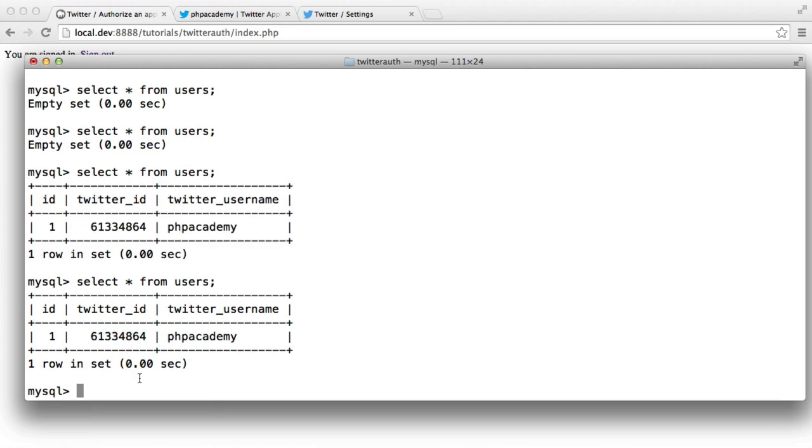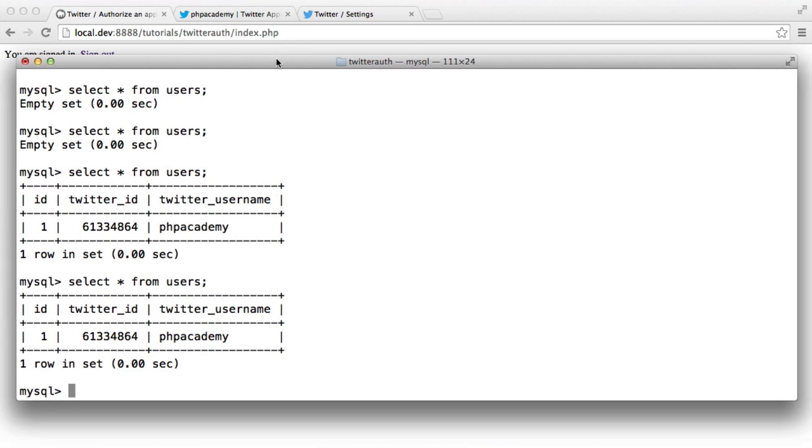So that's it. We've stored a user. We've obviously signed in and authenticated with Twitter. Again, storing the user's information is optional. You may want to store other information along with this user in case you want to save it. And that's it.